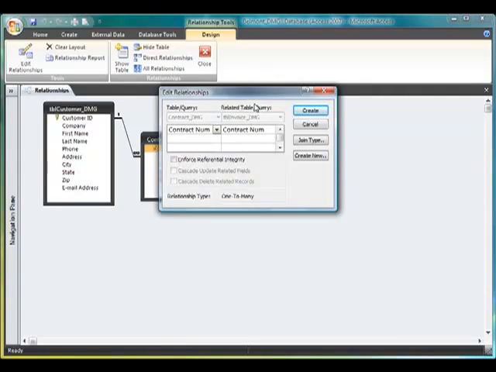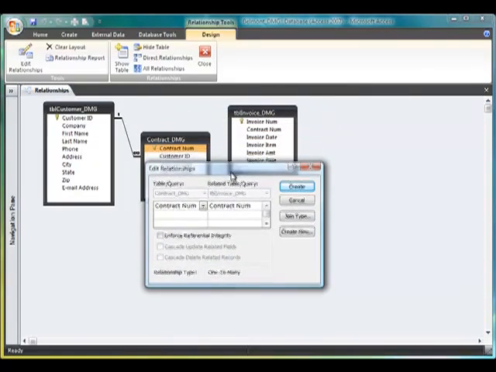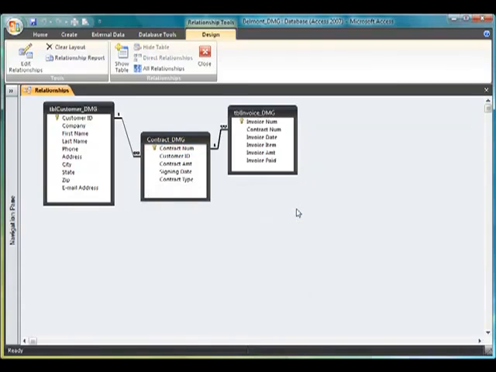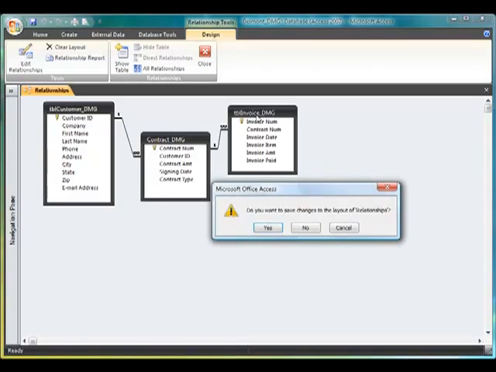When I do that, the Edit Relationship dialog box opens. I'm going to move it out of the way so I can see what's going on behind. My contract table is related to my invoice table using the related field, or the common field, of contract number. My relationship type is one-to-many. I'll enforce referential integrity and enforce cascade update related fields. I'll click Create. I've now created a relationship such that customers are related to contracts, which are related to invoices. Now I'll close this, and I'll be sure to save it on my way out.